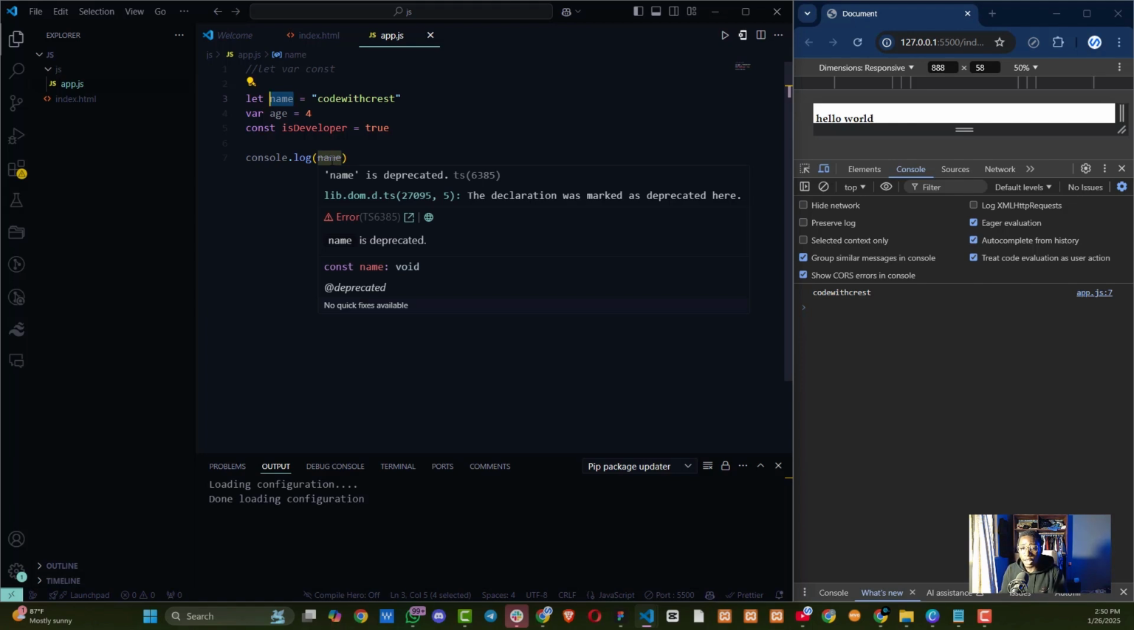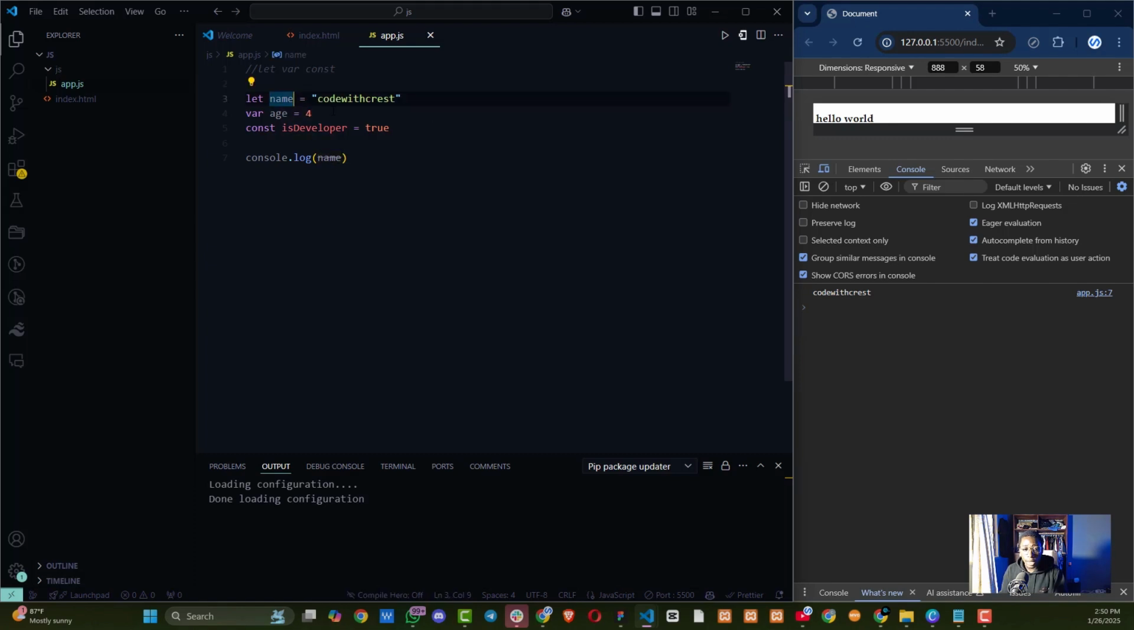It simply says that the declaration was marked as deprecated here, which means if we come here and we say we want to create a name1, and here we are saying console.log name1, you see now that that error actually goes out, and we can now see that code with Crest is being printed in our console. So the name keyword is just a global keyword. Global keywords are keywords that are set to be used by JavaScript.